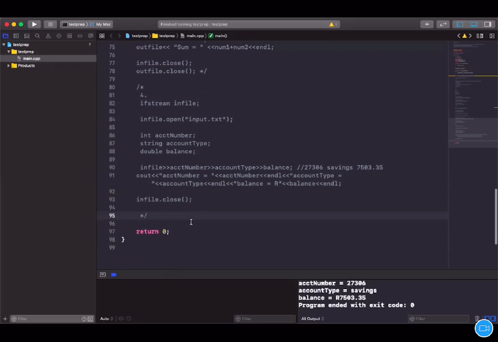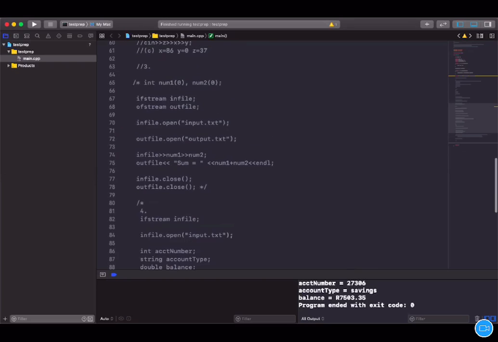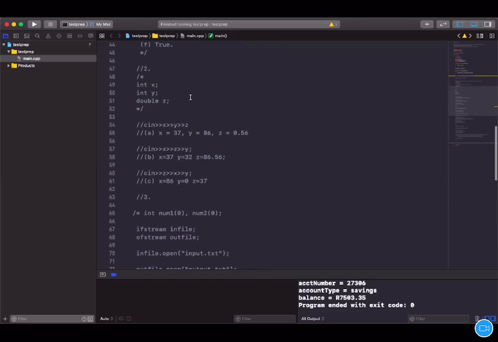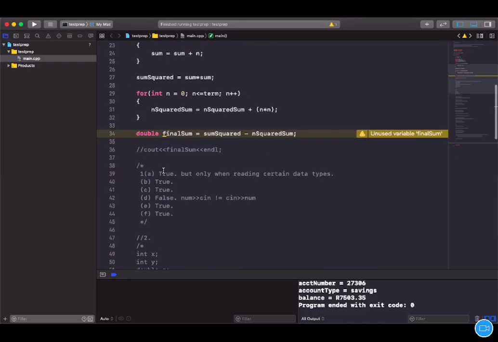Okay. Task 3 is control structures. Okay, so did I separate the tasks nicely? Yeah. No, I didn't. Okay, let's call this task 2.